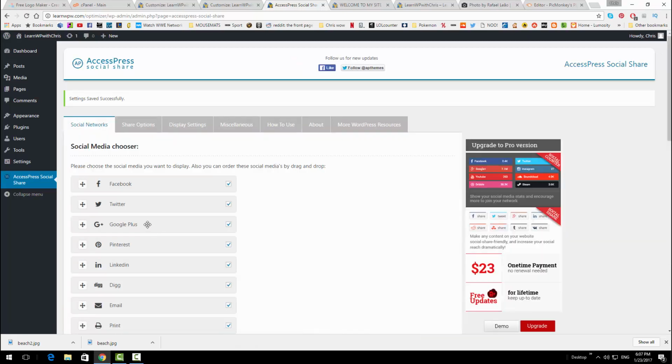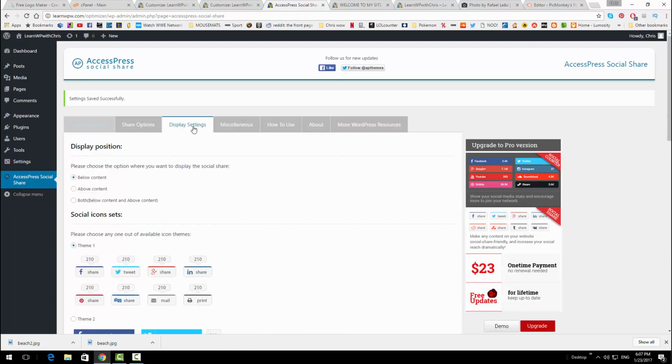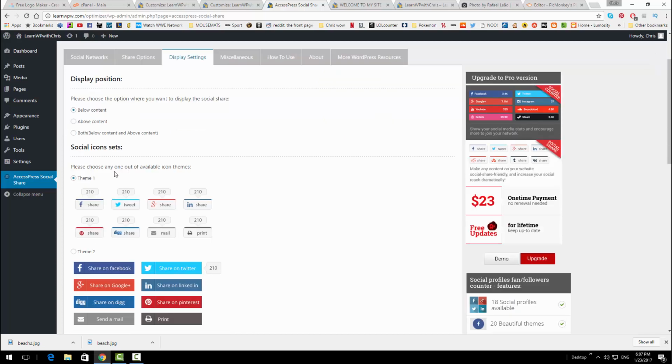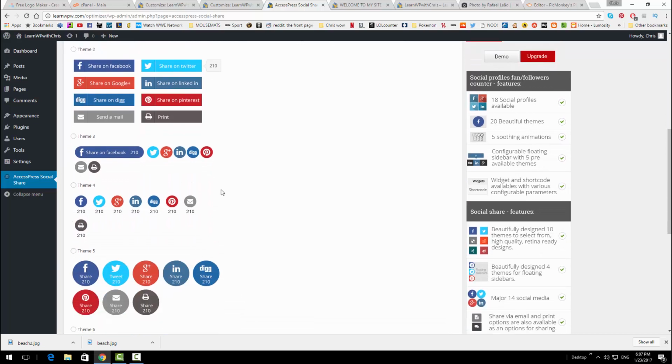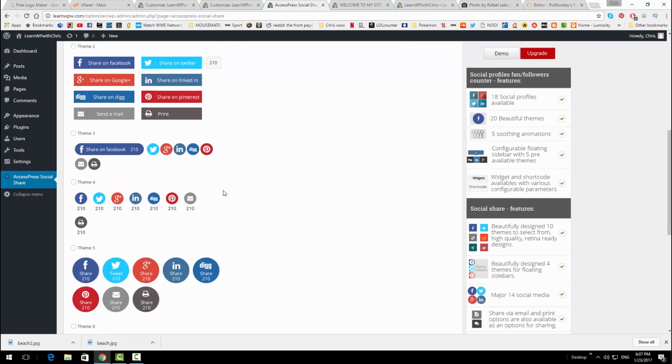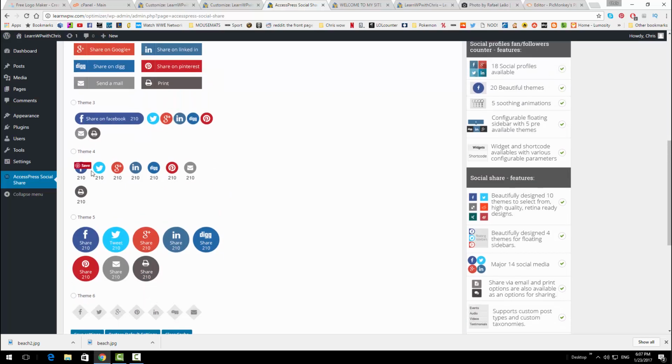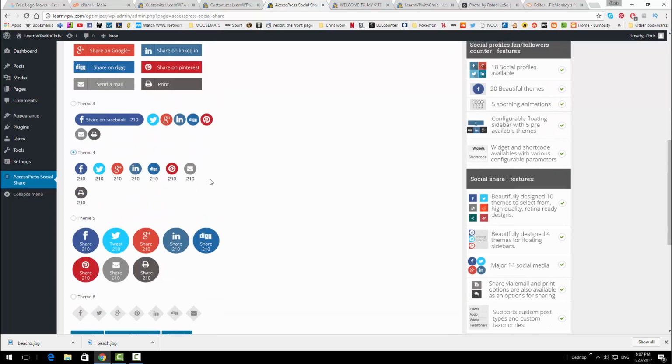So next you click on Display Settings and make sure you have it on below content. I do believe it looks a lot better there. Here are all the different kinds of themes for your share buttons. Already it's at this one here. It's kind of nice. If you scroll down, they'll come up and show in different options. I actually like a nice simple rounded button, so I'm just going to go on theme 4 and then click Save Settings.